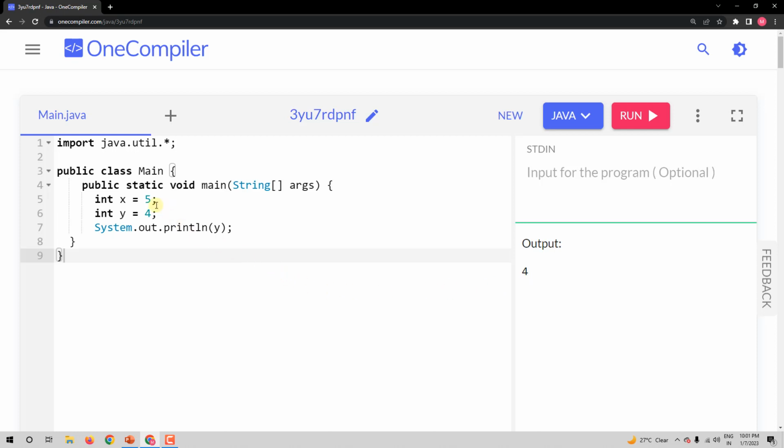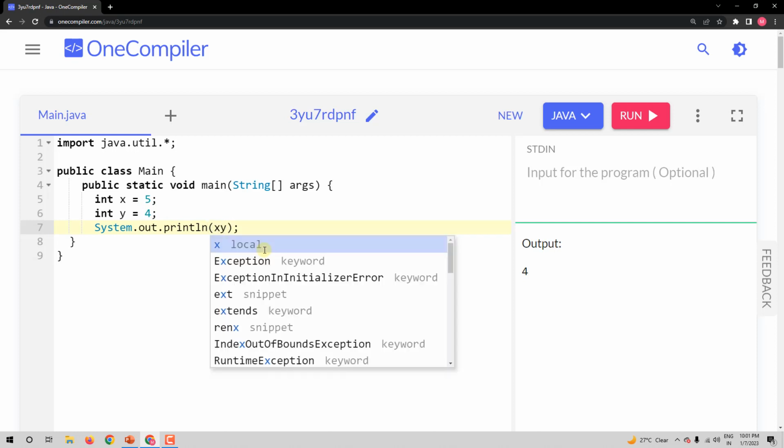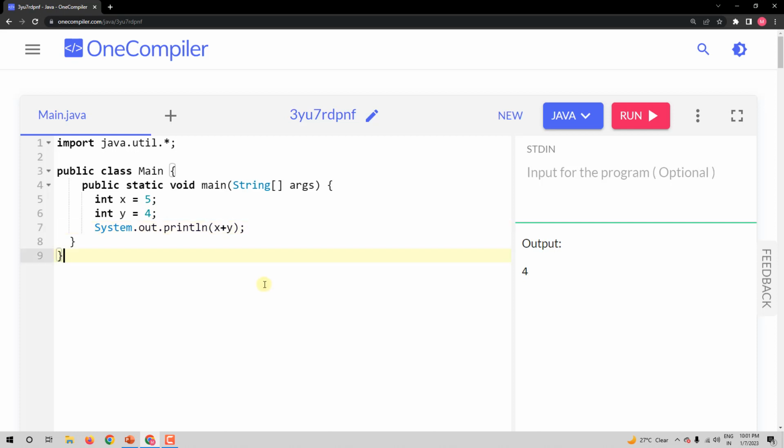Now I have x equal to 5, y equal to 4. Let me see if I can do this. I'll say x plus y. I want to print x plus y. So let me see if it works. And it works. I get 9 as output. So x is 5, y is 4, 5 plus 4 is 9, and I get the result here.